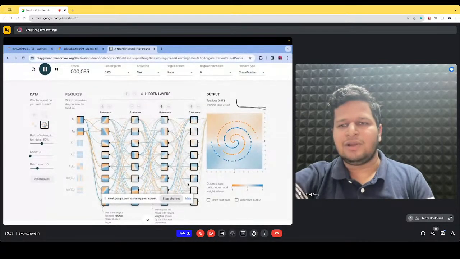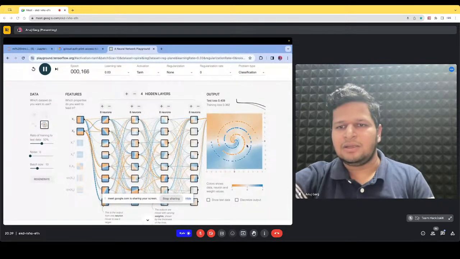Gradually it will tend to reduce the loss here. It is now able to create more sophisticated patterns. You can see here.